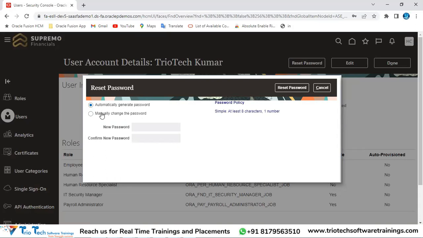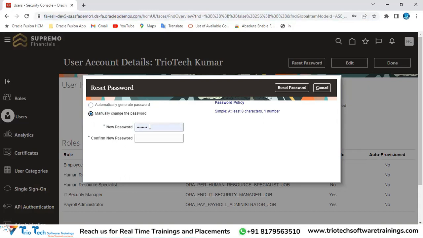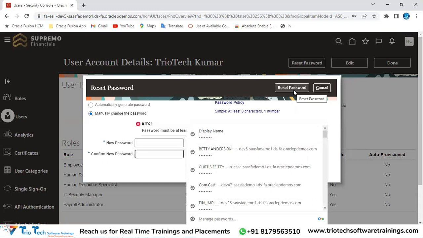We have a couple of options, team. If I choose automatically generate password and click on reset password, the system will send the reset password link to the concerned email of this user account. If not, and as HR you want to change it manually, then select manually, and here you can enter the new password, confirm the new password, and reset the password. So the employee Kumar's password will get changed accordingly, and you can share it over the phone or email, whatever it is.